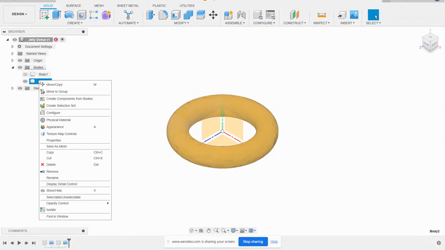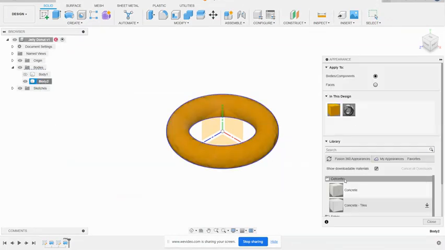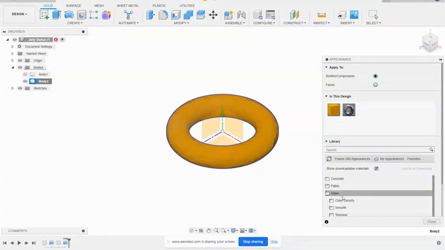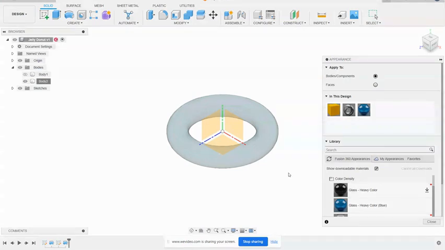So I'm going to right click on body two. I'm going to go to appearance. I'm now going to come down here and go into my glass folder, go into color density, and find my glass heavy color blue. Now, if there is an arrow next to it, we have to hit the arrow first in order to download it. Once it's downloaded, then we need to drag and drop that on top of that body.